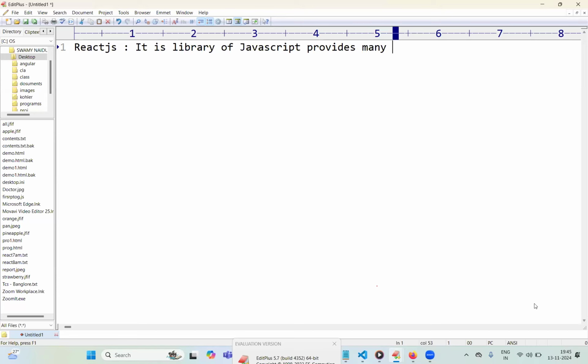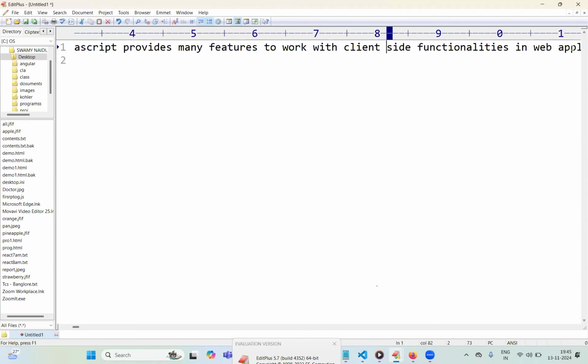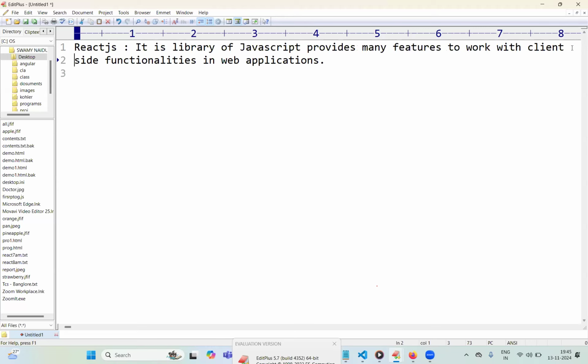It provides many features to work with client-side functionalities in web applications. Yes, to work with the client-side functionalities in web applications. First of all, what are client-side functionalities and what are server-side functionalities? Those things we need to discuss.